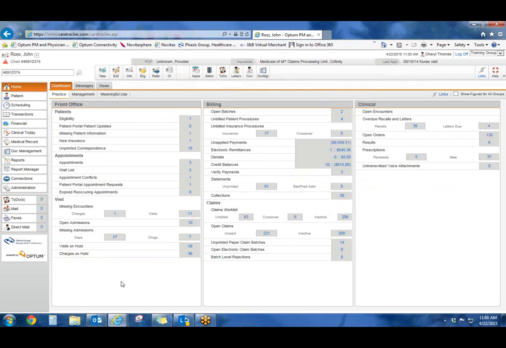And I might add, you can change the edits. You can write custom edits. You can have edits that normally come up turned off for your practice. It's very, very flexible.